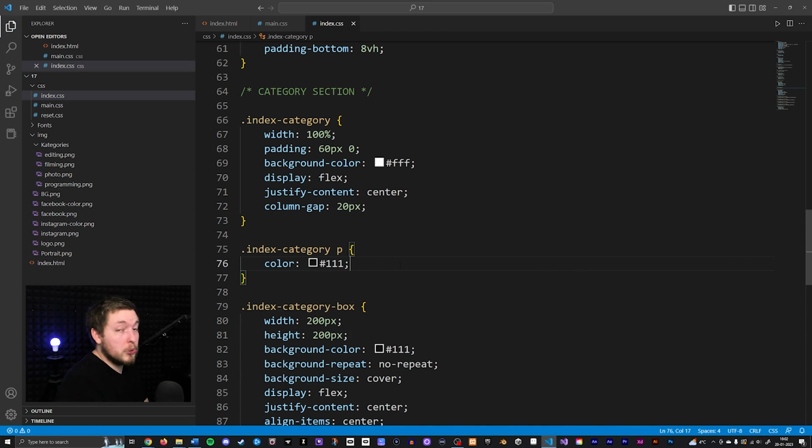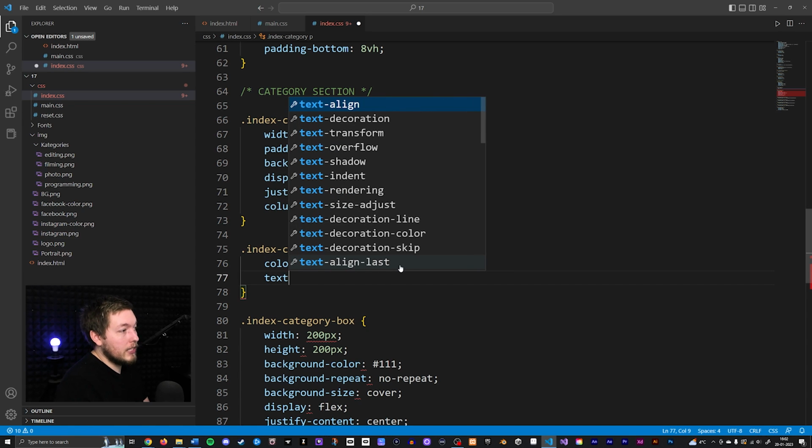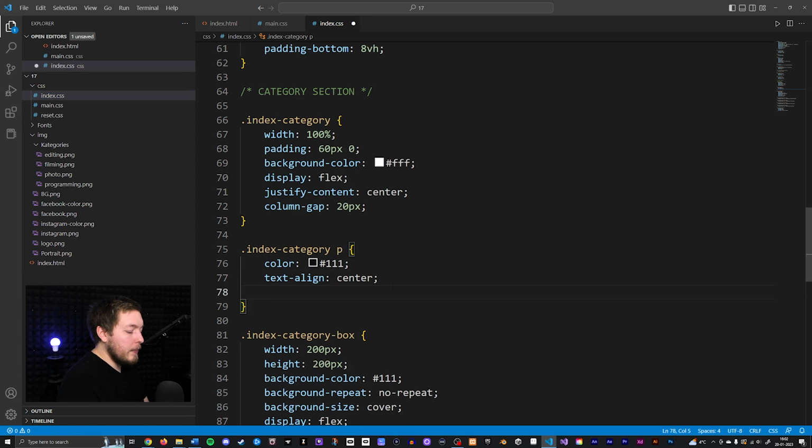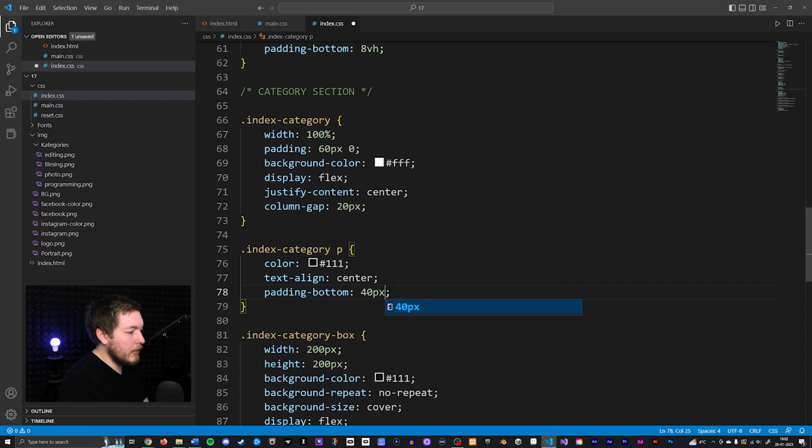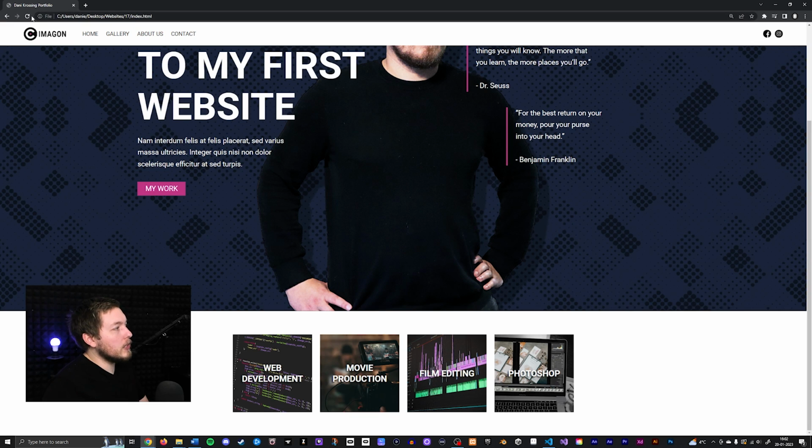I do also want to center my text. So I could say text align center, and maybe add a padding at the bottom, so we have a little bit of distance down to the category squares that we have in here. So padding bottom. I'm going to set this one to 40 pixels for now, just to see how it looks like. So with this one, I can go back in here, refresh.